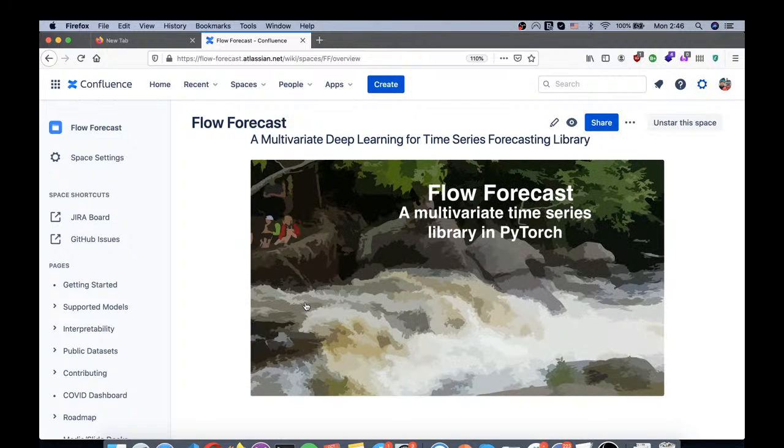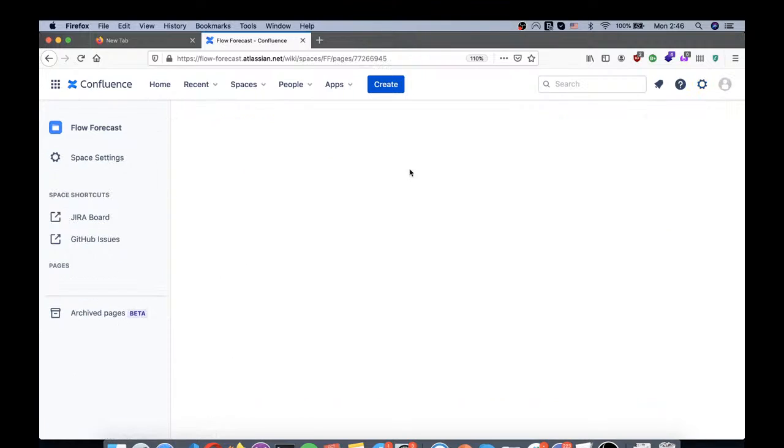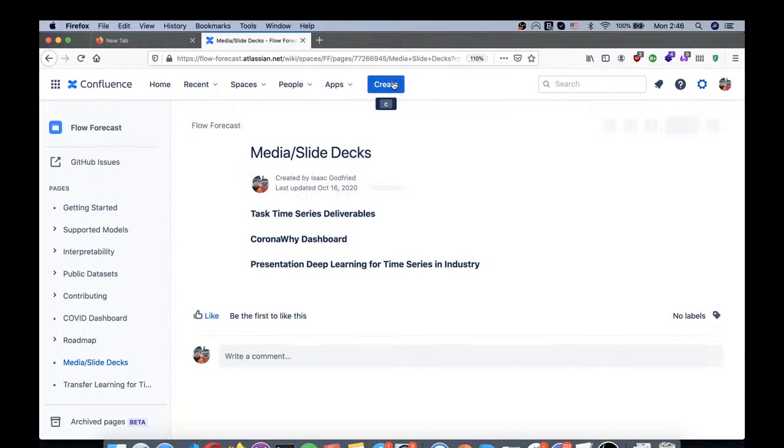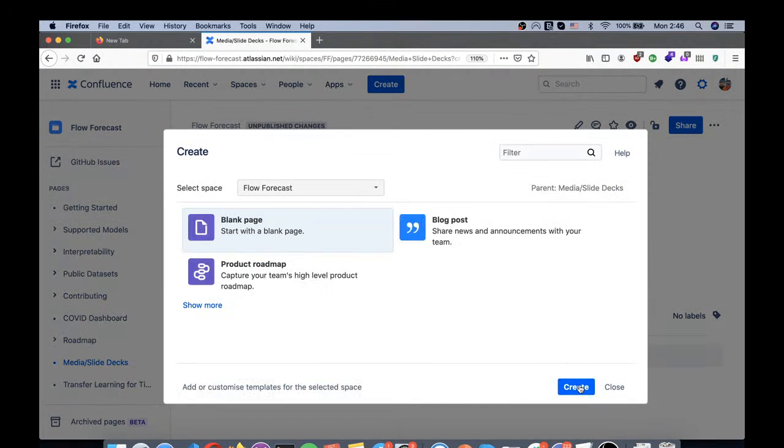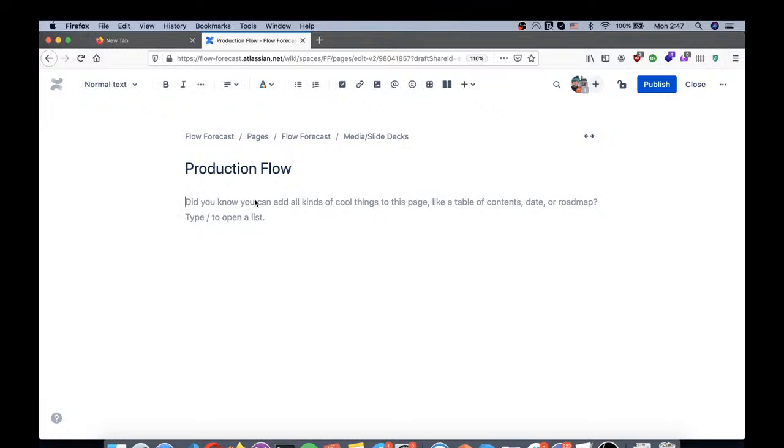an overall package for getting models to production and making it easy to use flow forecast in a production setting. So really, this is going to be something we'd call productionized machine learning. So I am going to create just a page here. I probably don't want it to be under there, but I'll change that in a second. I'll just call it production flow for now.